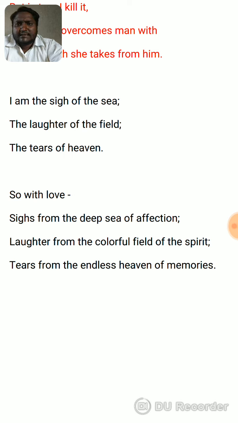The last one, so with love, sighs from the deep sea of affection, laughter from the colorful field of the spirit, tears from the endless heaven of memories. So in this one we can say mainly that the poetic device used here is symbolism. Endless heaven, heaven, sky. Heaven symbolizes sky, and spirit here symbolizes the peasants, the farmers.